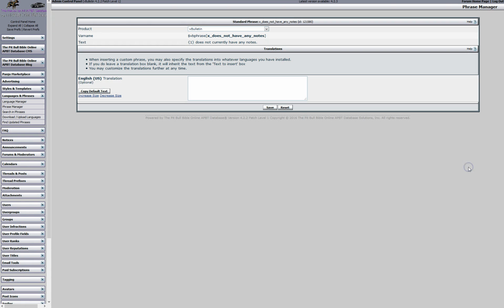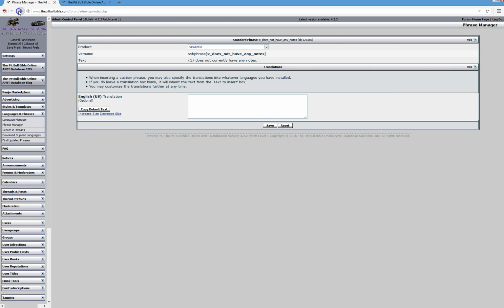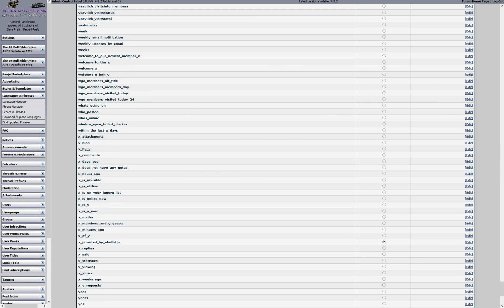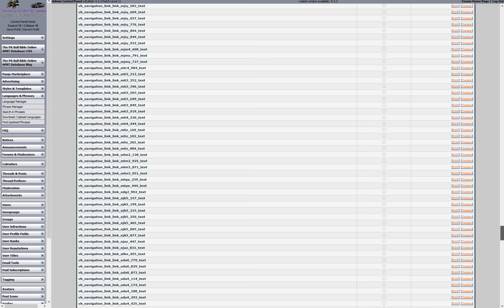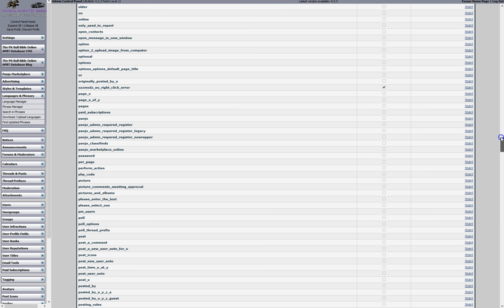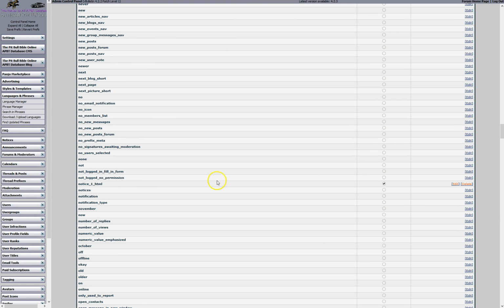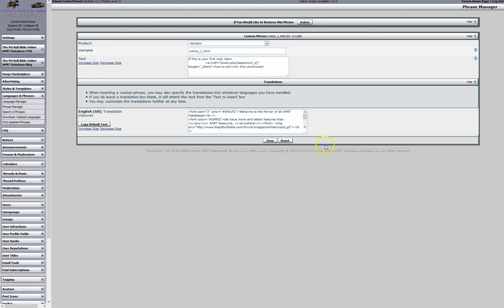This phrase says this. This means whoever it is that's looking at it, you can change it to whatever. All of these are how you can customize every default message in here to whatever you want. Logged in, no permission. This is what I have.